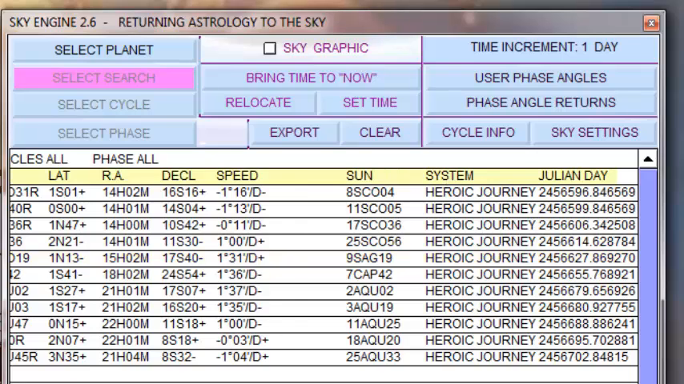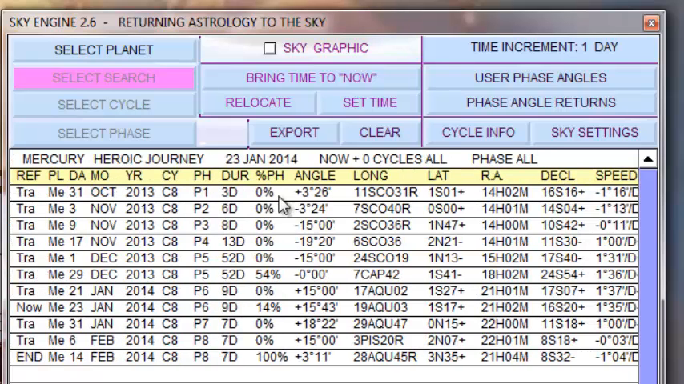This row is always consistent in any SkyEngine search you run. It will always have the same column headers here. Keep in mind that each search you run in SkyEngine is rather unique and custom to the criteria that you've selected up here. Okay, so that completes this video tutorial.